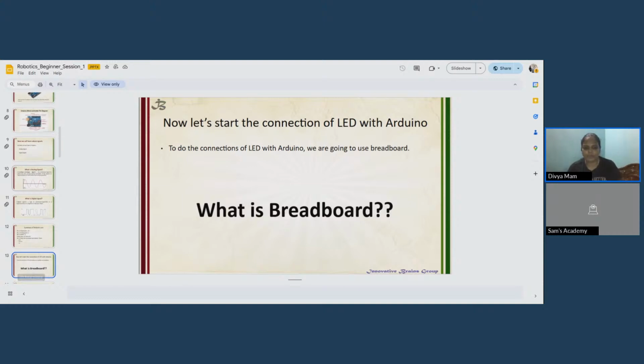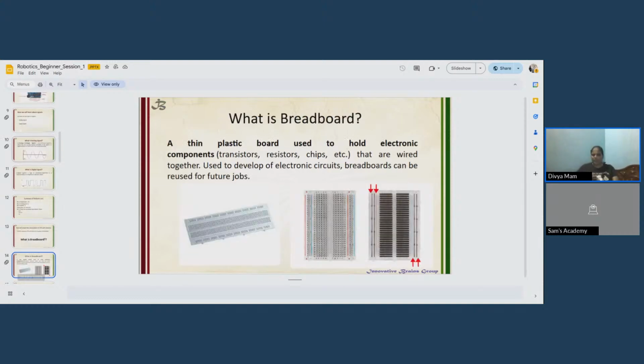So, breadboard. It is a thin plastic board used to hold electronic components that are wired together. It has two types of connections, vertical and horizontal. As I told you, if you open it, you can find strips of metal inside. If you connect positive over here, the whole line will get positive. If you connect negative over here, the whole line will get negative.